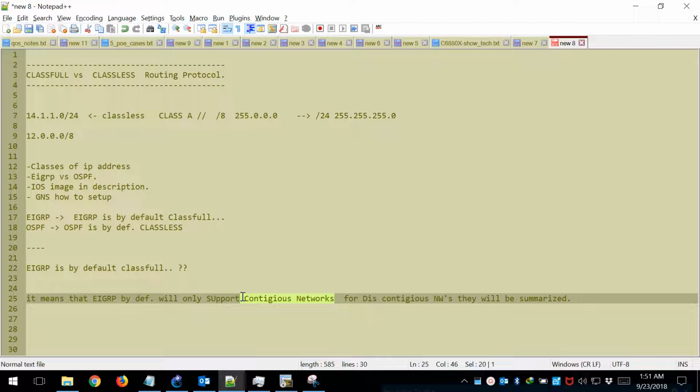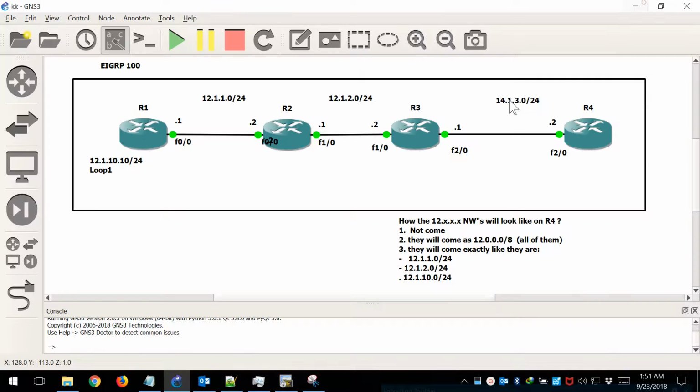So the question is, what are contiguous and what are discontiguous? So let me give you an example. Here we have these networks. They belong to class A. Okay, what is the first octet of all of them? So right there we have 12.1. Okay, the first octet is 12. Perfect. Then we have another 12. Perfect. Then we have 12.1 again. So we have a continuity.